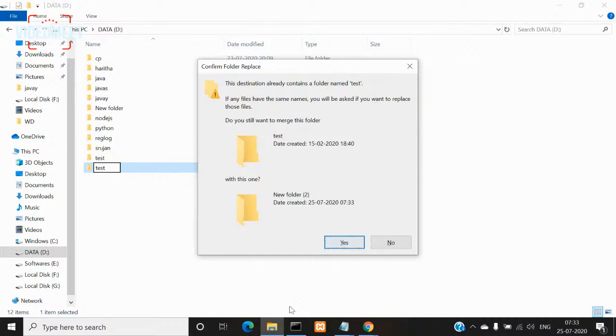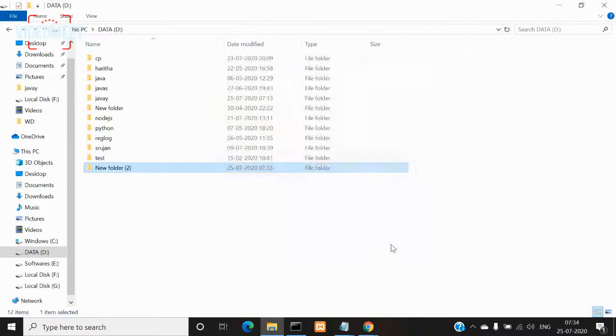If you say yes, then only one folder will be created, and all the files that are there in the earlier folder will be merged into a single folder. If I say no, then the folder will not be created with that name test. Instead, it will be created with new folder 2. This is because you cannot have two or more folders in a single root directory or any other subdirectory with the same name.